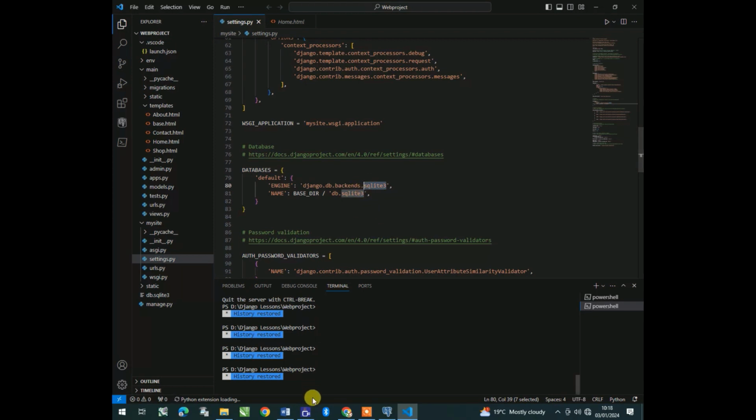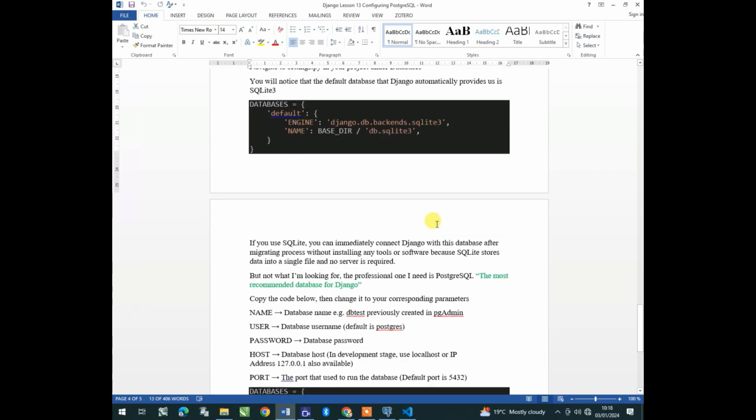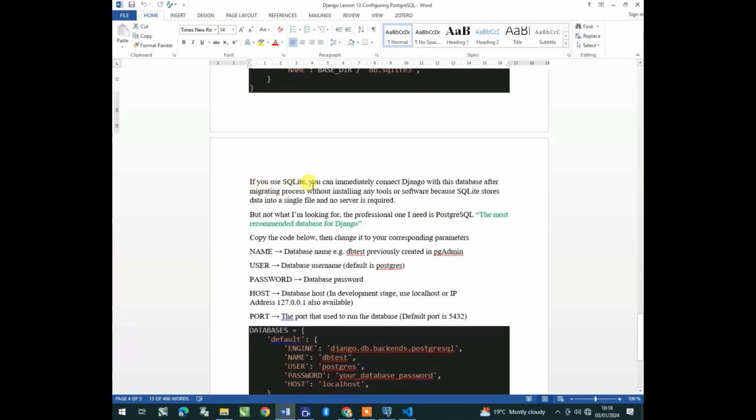SQLite 3 is the default database. That is the one that Django automatically provides us, so that you can use it. But this is not efficient for large applications, or applications where you need a large database. If you use SQLite, you can immediately connect Django with this database after migrating, without installing any tools or software, because SQLite stores data in a single file and no server is required.